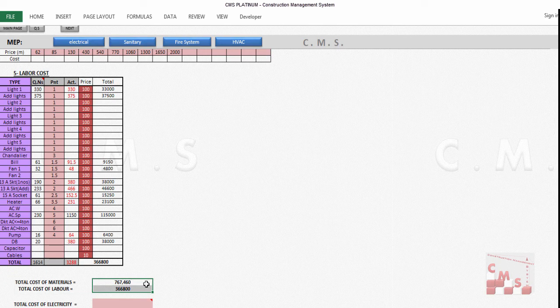So that's the first way to insert the cost of the electrical work. Otherwise you will insert the cost directly here from the subcontractor. You will see here options: calculated by CMS, or added directly by the subcontractor. Whenever you receive the price from the subcontractor, you can add it here directly.